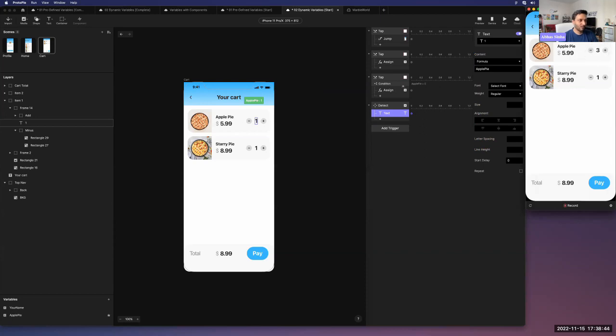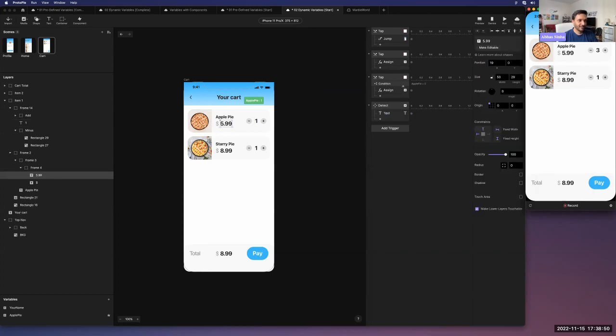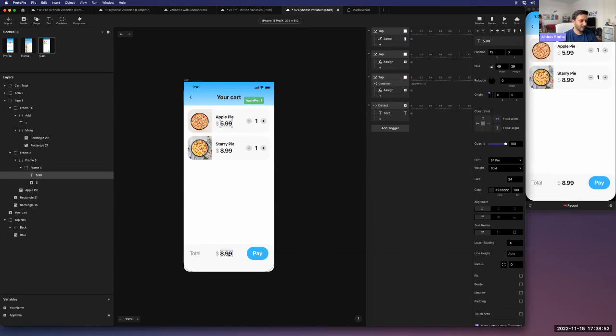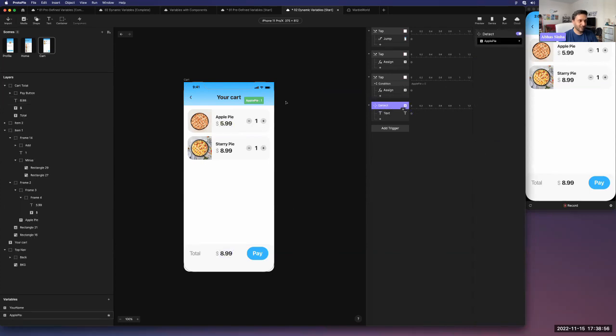Now what we want is we want this amount to also be updated and this amount to also be updated. So we're going to follow the same process. We're going to select this text layer, make it editable, and we're going to select this text layer and also make it editable. And in the detect one, so whenever apple pie is changing, we want to update this text value and this text value.